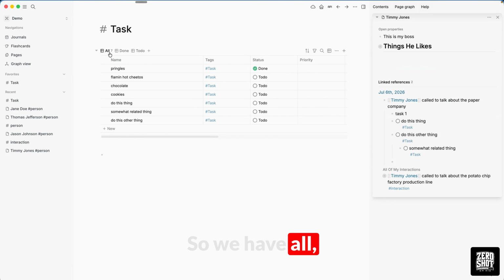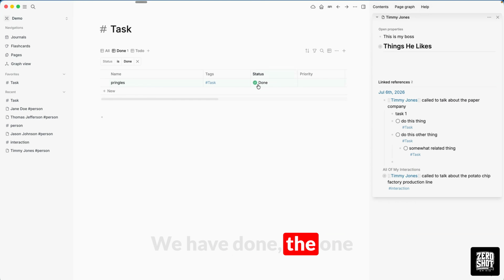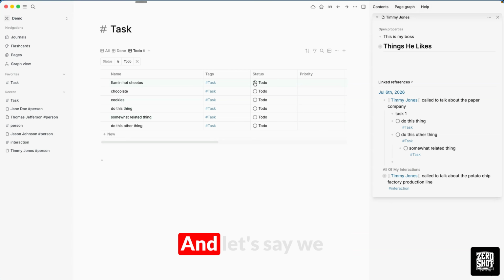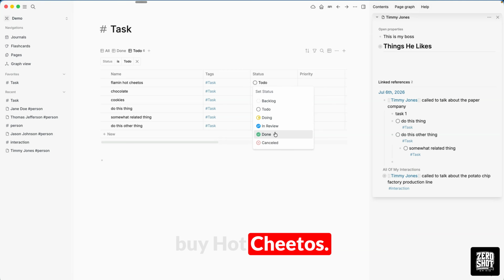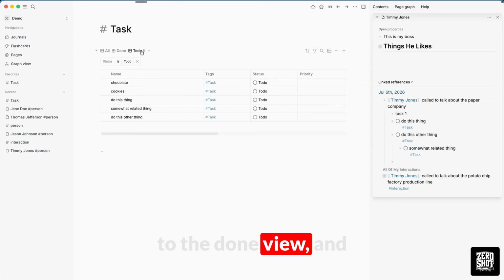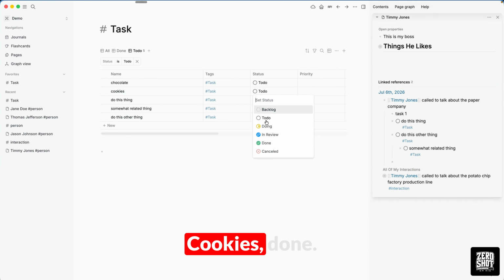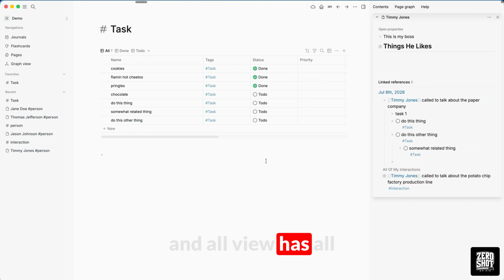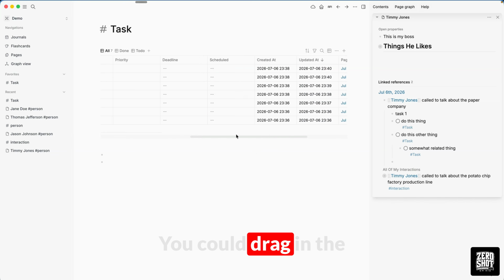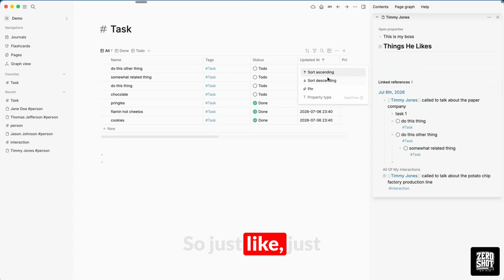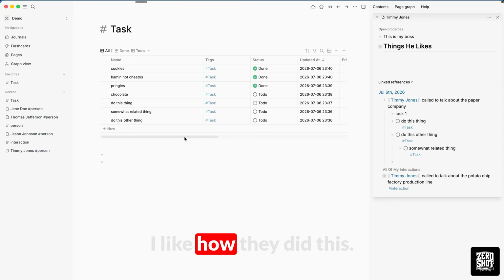Oh well. So we have all, which is everything. We have done, the one we checked off, and we have to do, which is all the undone things. And let's say we buy hot Cheetos, done. There it is. It goes to the done view, and it's out of this view. Cookies, done. Leaves this view, goes into the done view, and all view has all of them, obviously. You could drag over the updated at date, and you could sort by that. So just really nice. I like how they did this.